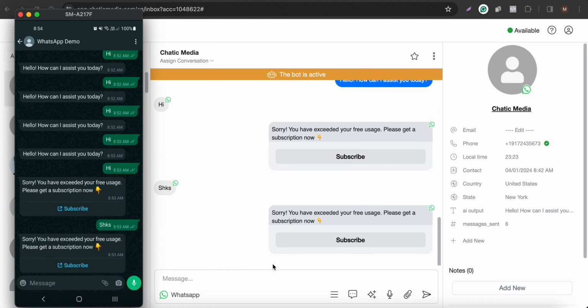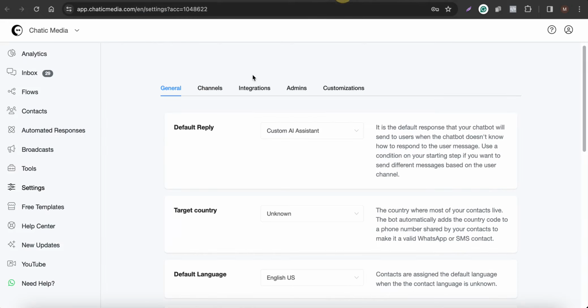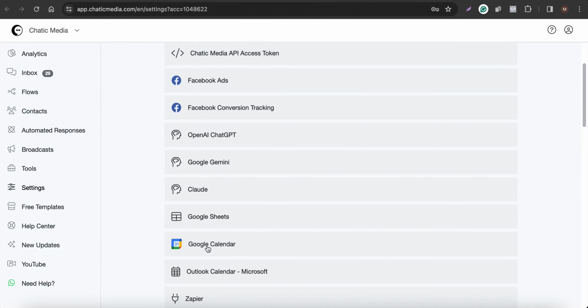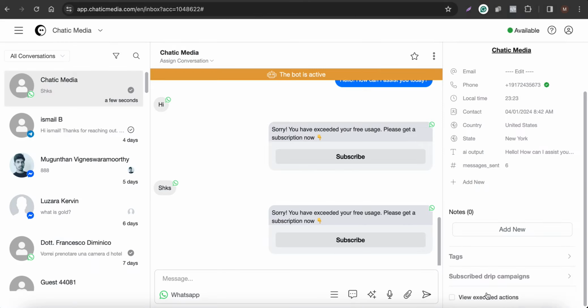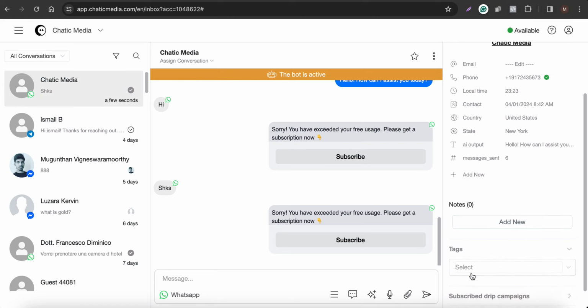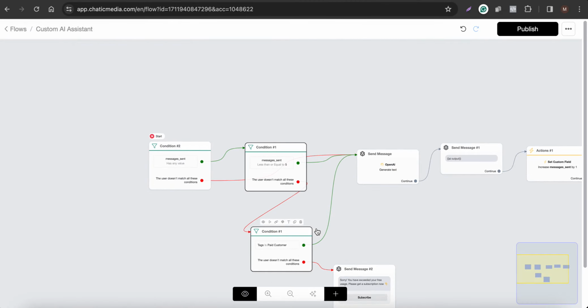So you can simply add your payment or subscription link over here. If they are a paid customer, you can use integrations with Zapier or Pabbly or Make to automatically add a tag to the customer when they make the payment. Or you can manually add a tag here as well. This is the profile we are working with. If you manually add the tag paid customer over here, then that customer should be able to use the AI.